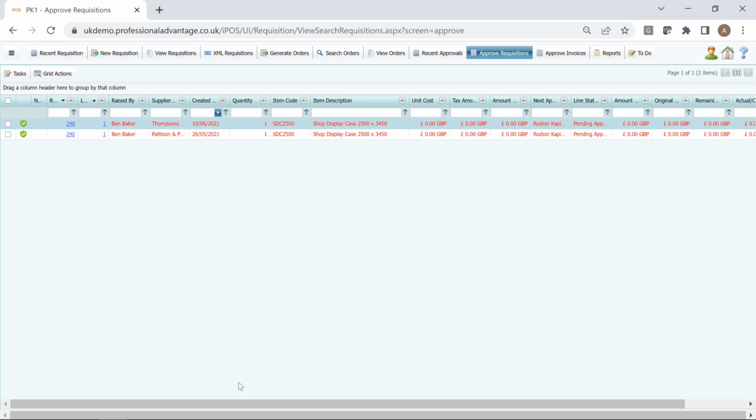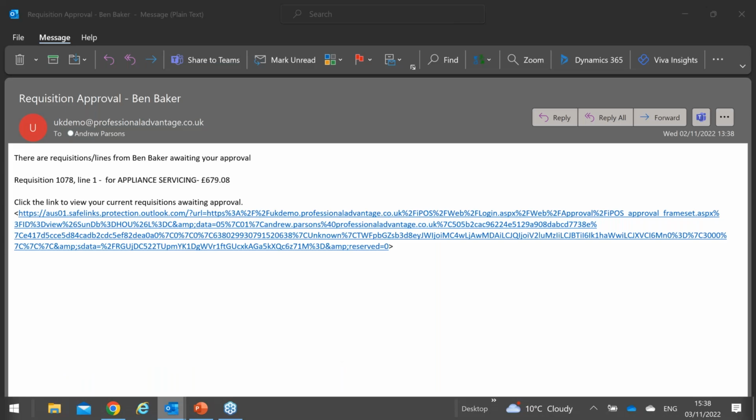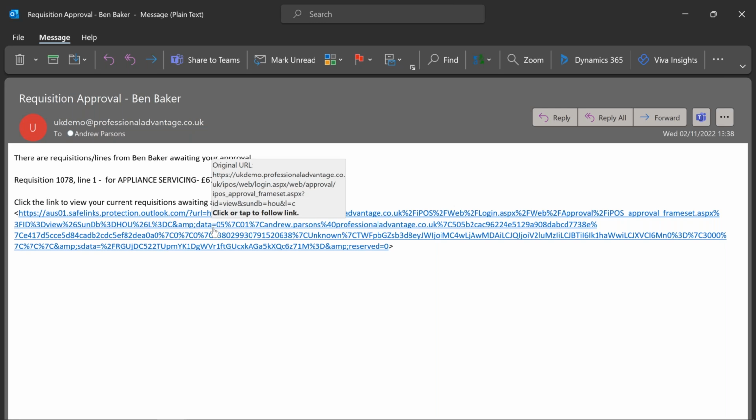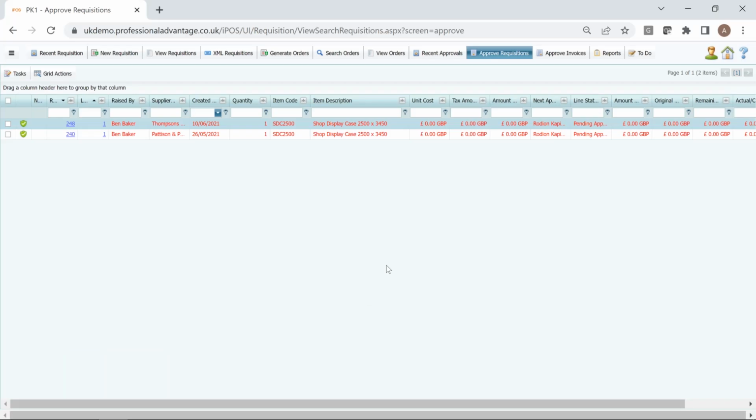Another thing we could have done is seen an email. So if we just go and have a look here, this is a typical email alert that could have come from iPOS, just showing you that Ben has sent something for approval, some appliance servicing, certain value. And we have a link that can then follow directly back into the system, log you in, take you to the right approval screen. So that's a typical approval link within iPOS, or I could have used my iPOS mobile approval functionality to have a look at that data.